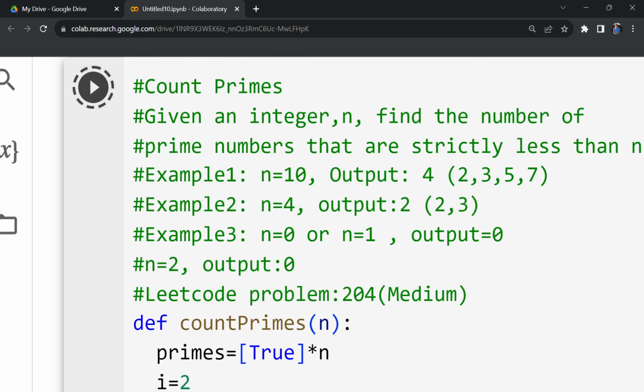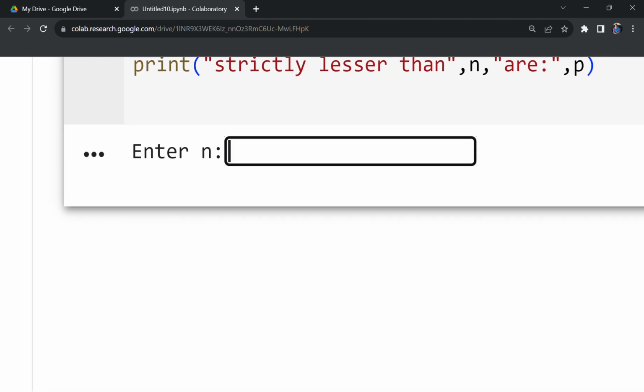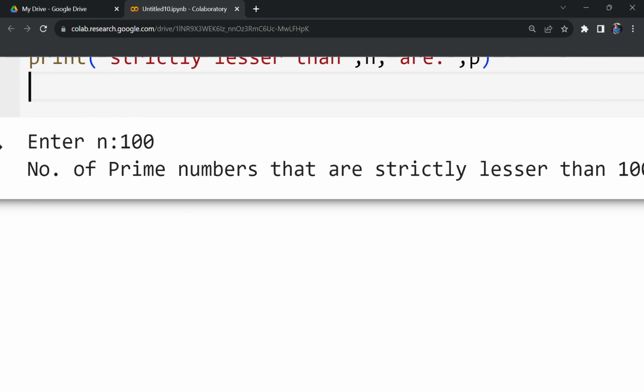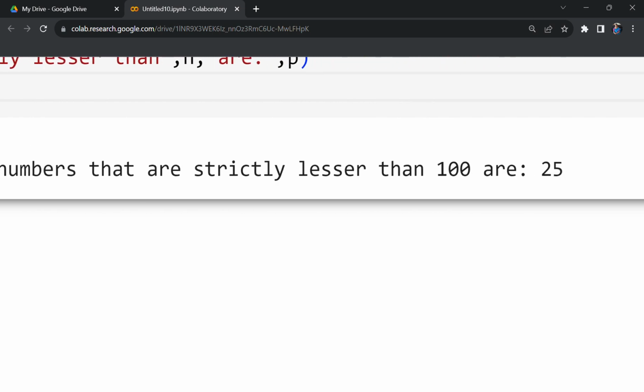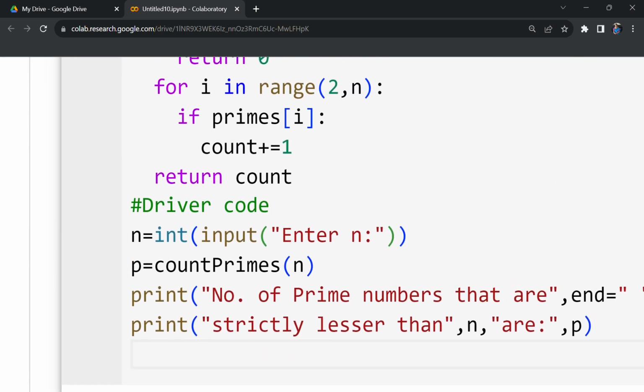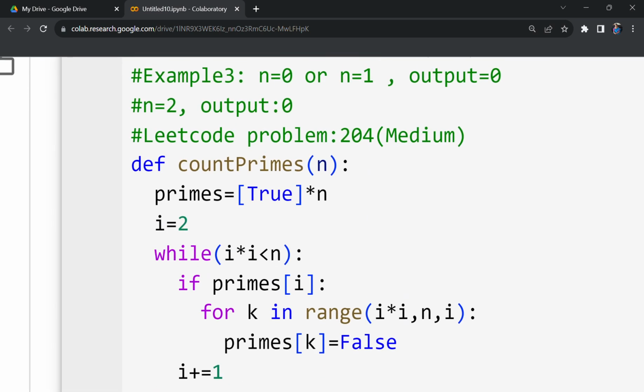Let us run the code. We all know that the number of prime numbers in the range 1 to 100 is 25. 100 is not a prime number. All the prime numbers will be strictly lesser than 100. So if I give 100 here, I must get 25 as the answer. Number of prime numbers that are strictly lesser than 100 are 25. Yes, our code is working fine.